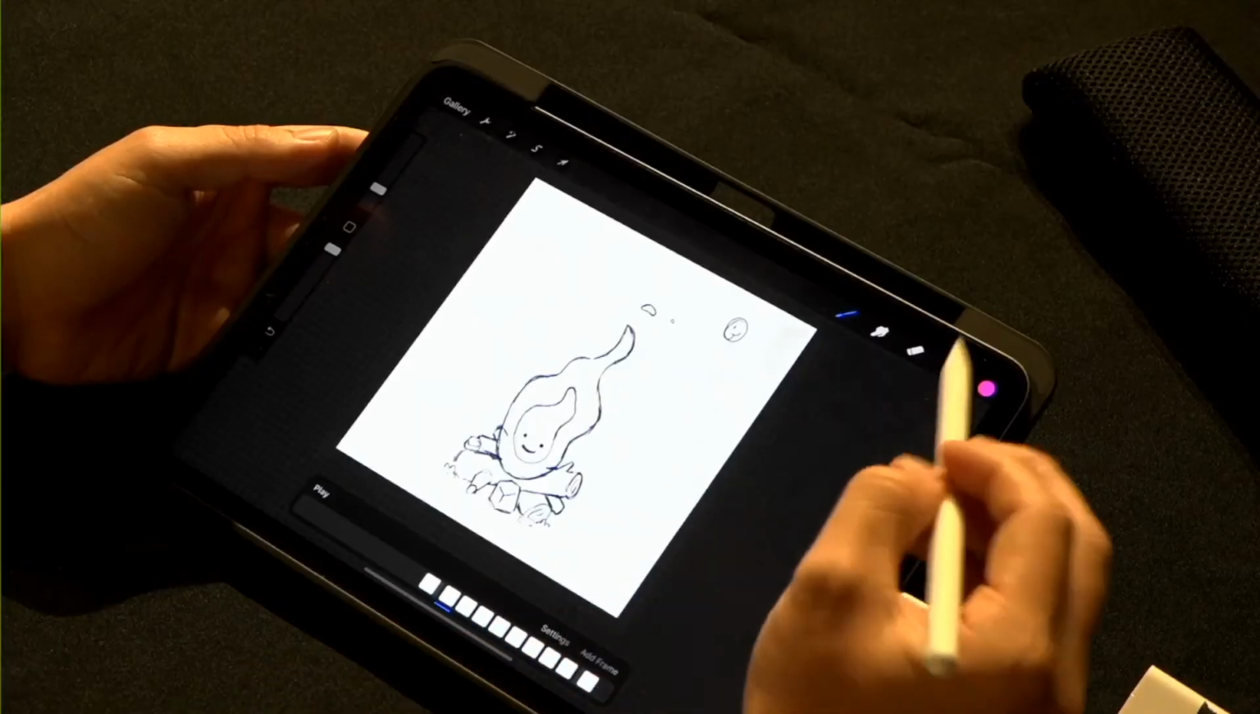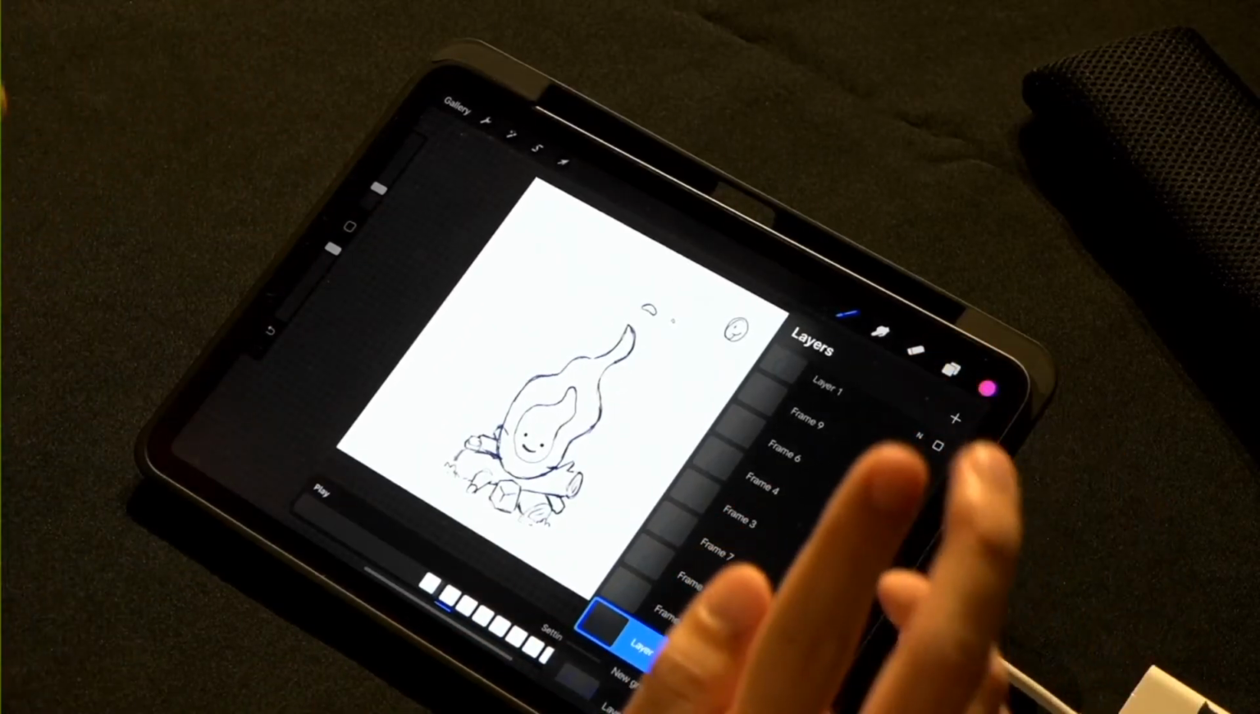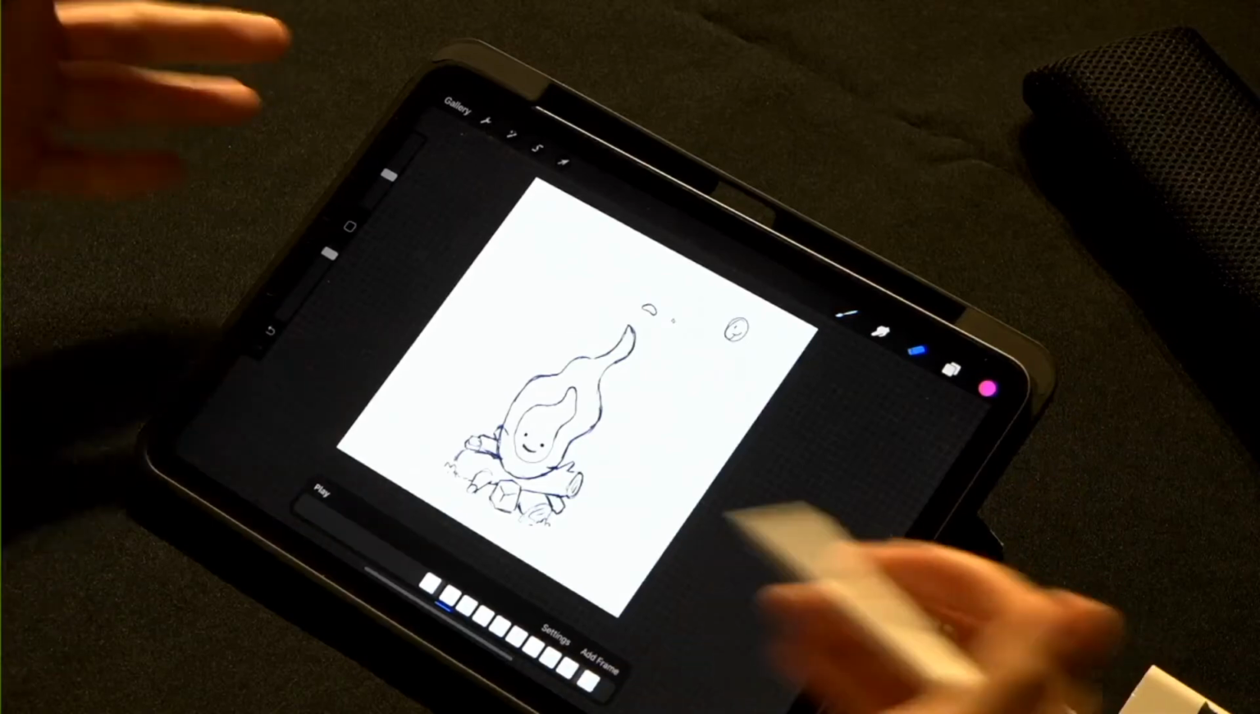So this is right now a very crude animation, and let's say I've gotten to the point where I'm like, okay, I'm satisfied. It's as smooth as I'm gonna get it.